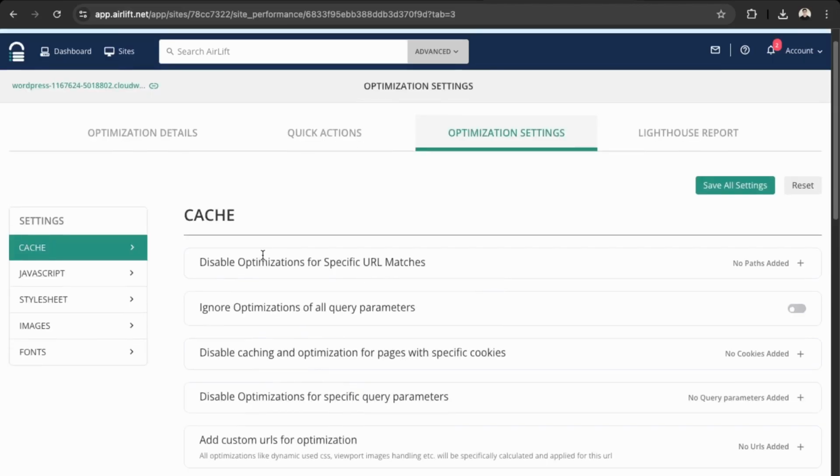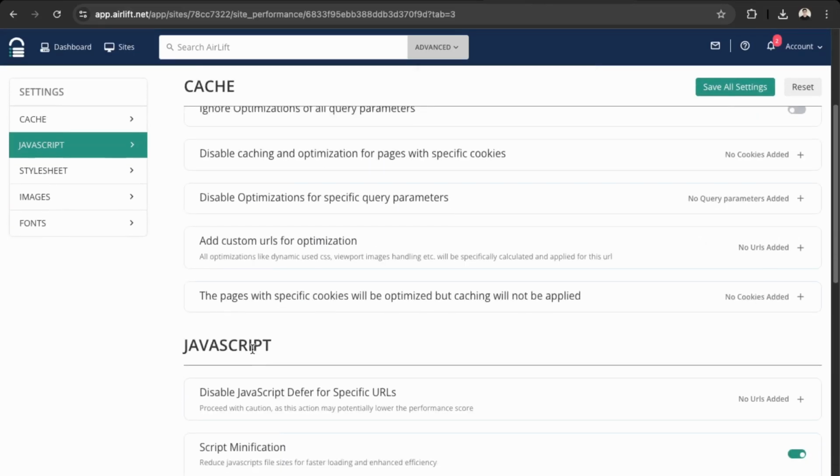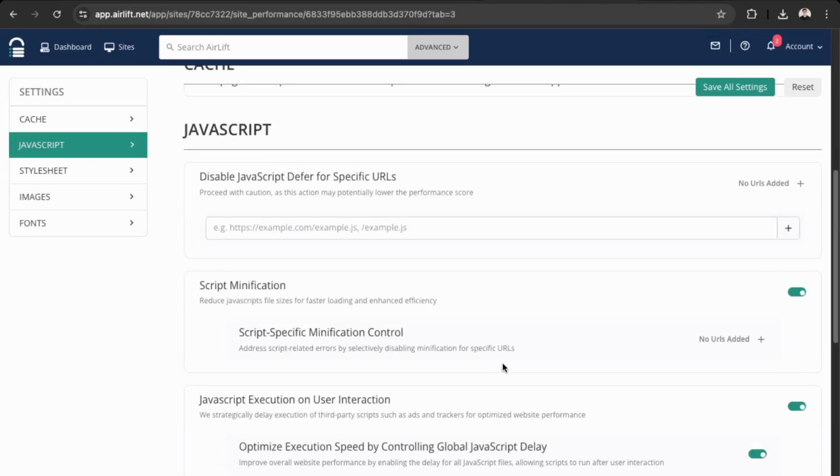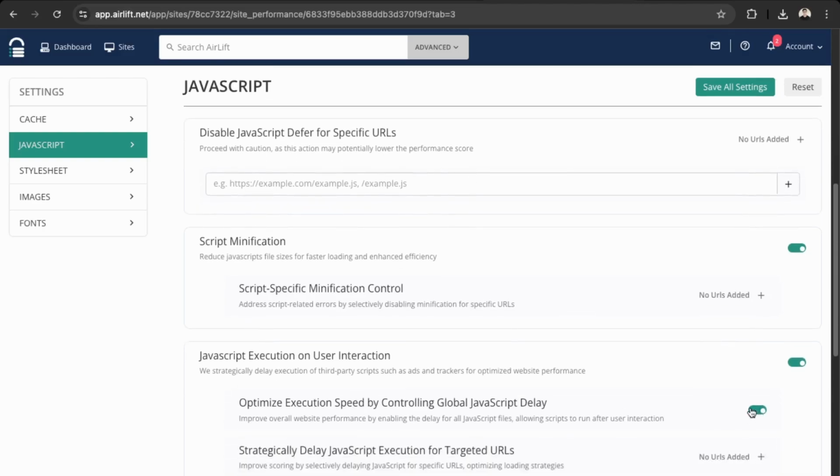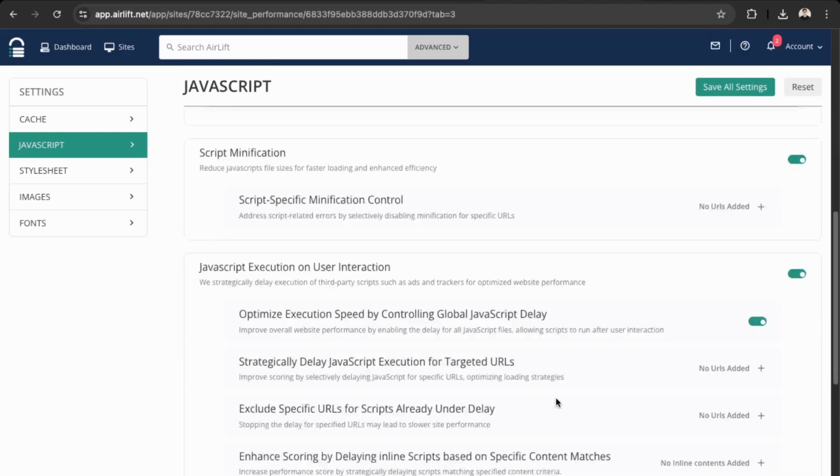Okay, so they have cache settings here. Again, JavaScript. So again, some functionality might not be working. You can just disable the JavaScript optimizations here. So you just add in the URL of that page. Okay, and again, you can enable or disable options here. So you would just toggle this knob here.